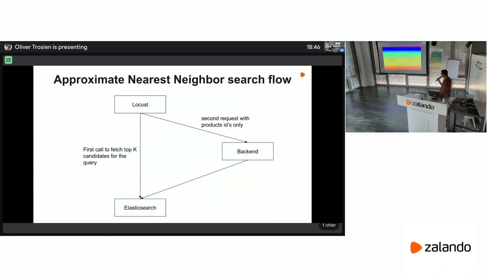Since we had not implemented this in our backend, we decided to have Locust get the top K candidates for our query vector, and then send it to our normal backend, because our backend still has a lot of business logic for ranking, sorting, those kinds of things.